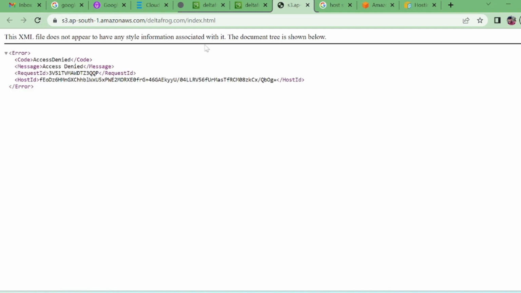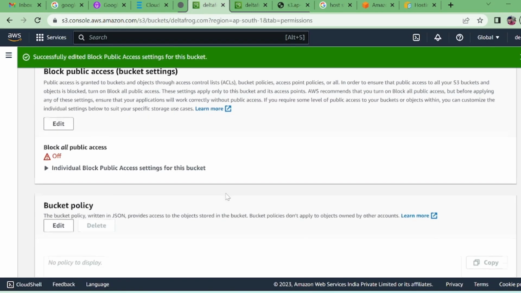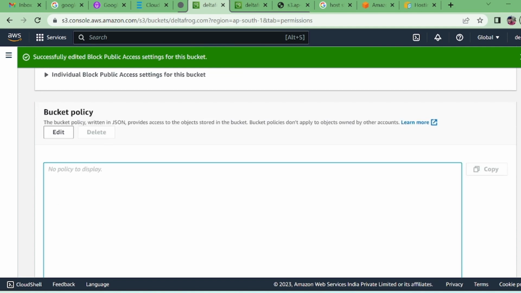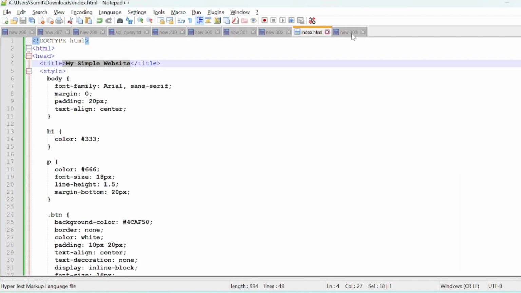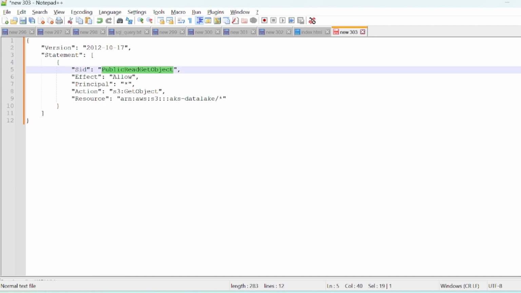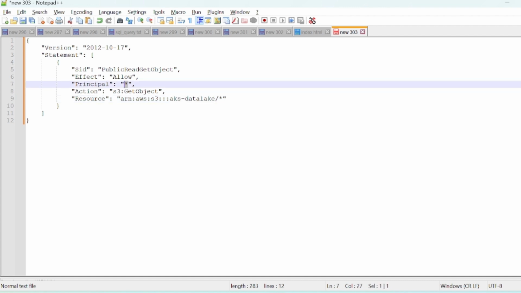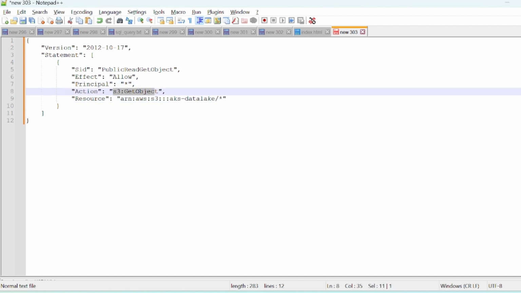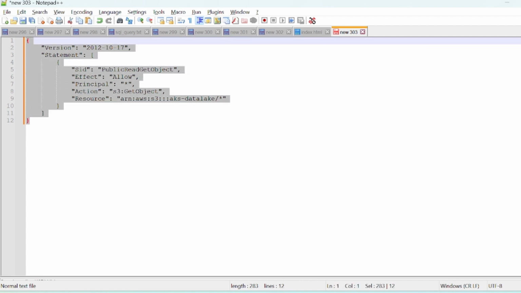Why? Because we have to do the bucket policy setting as well. So you have to add the bucket policy. I already have the bucket policy, this JSON. Here we have to allow get object for this bucket, with the bucket name you have created. You have to allow all principals, star means everyone. The action will be get object, so anyone can get the object. You can copy this one.